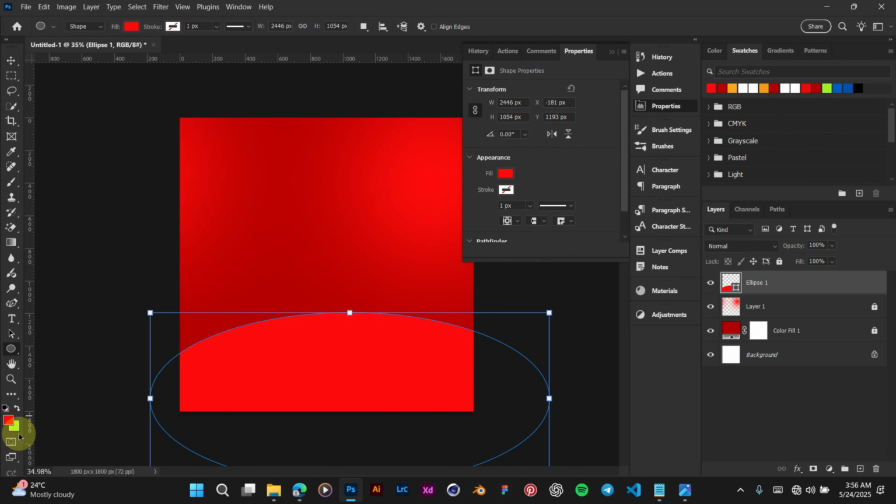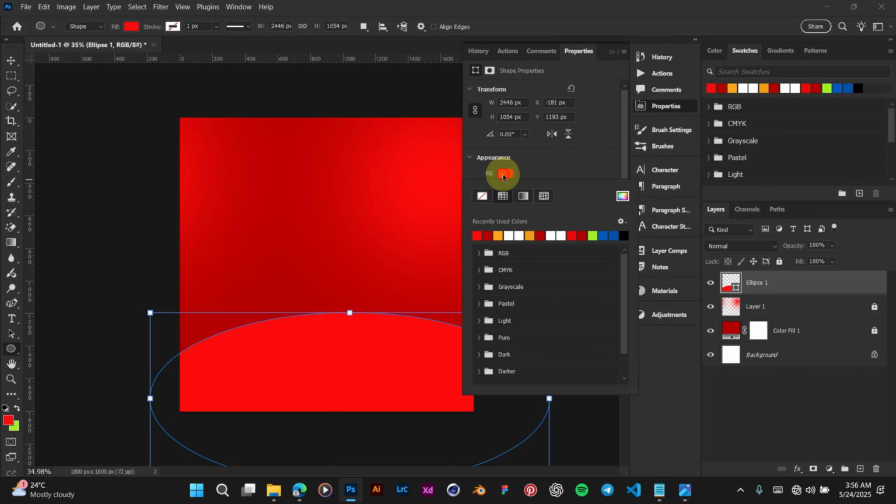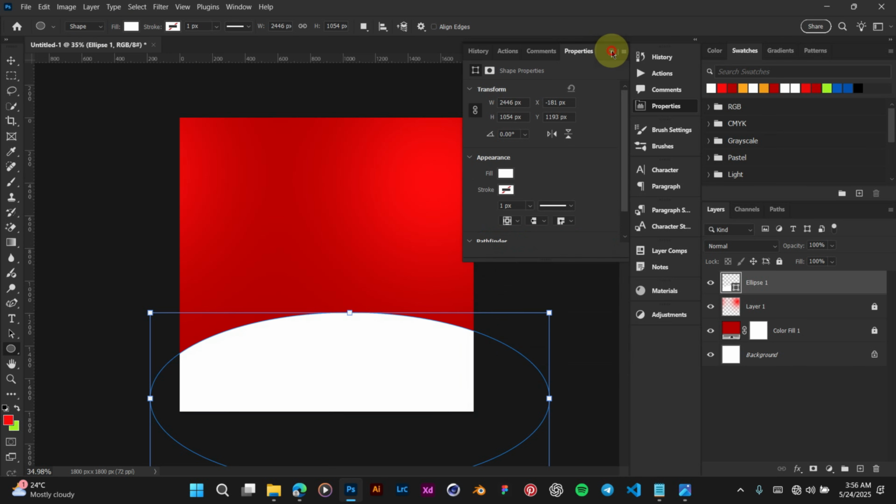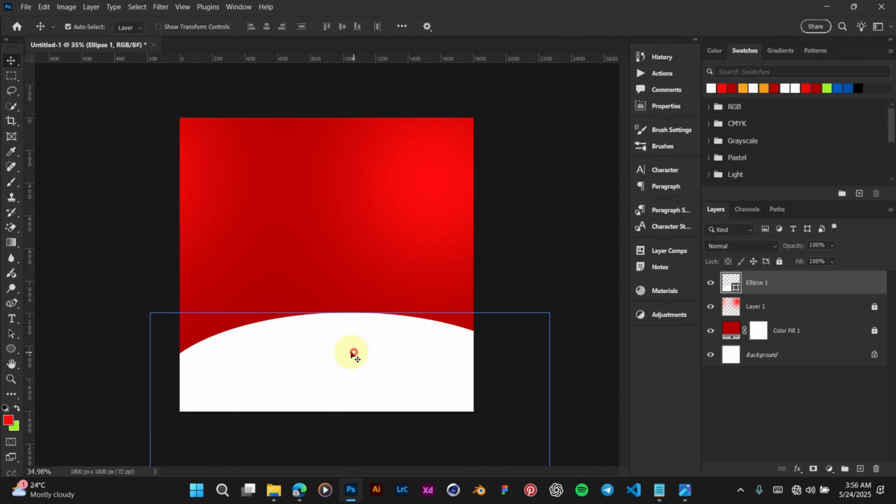Because our foreground color was red, that's why we're having this red color. We don't want the red color. We can change it from here, selecting the white, or we can change it from here. Let's change it from here by taking the white color. Alright, let's use our move tool to move it a bit. Right, so now this is what we want. We are done with this one too.